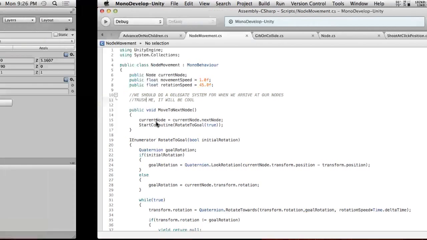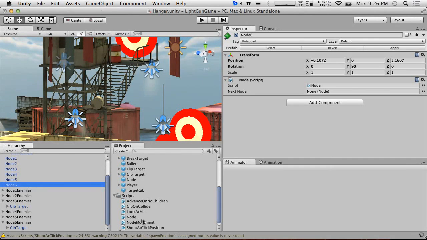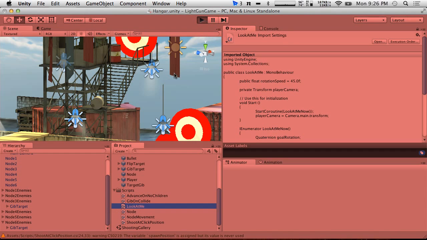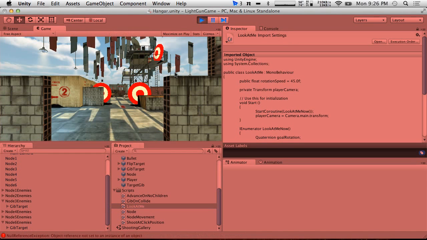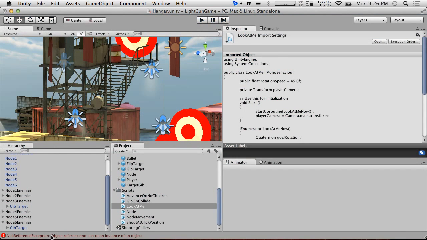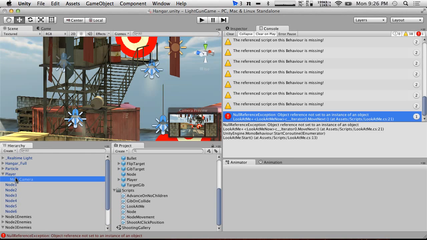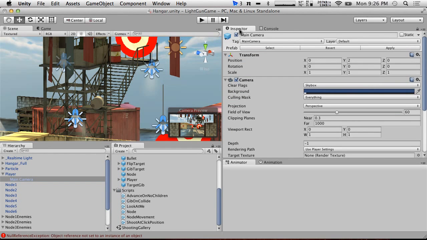Let's just test look at me and see if it works. That guy over there. I'm just going to put look at me on this final give target here. And in theory, when we start the game, it should jack our camera and look at it. Just be like, what? Although it got a null reference exception. Yeah, it did. Player camera dot position. Player camera equals camera. Did we not tag our camera properly? No, it's tagged as main camera.